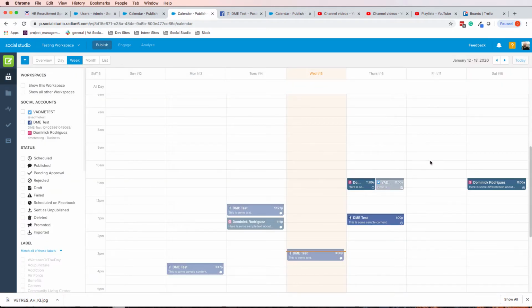Now, if there is a piece of content that is scheduled in the future but is not ready for deployment, as in it hasn't been given the green light to publish, or that you have saved it as a draft, it also will be grayed out. Only you don't see the blue, you don't see the color in the background, if I recall correctly. Let me double check on that one.